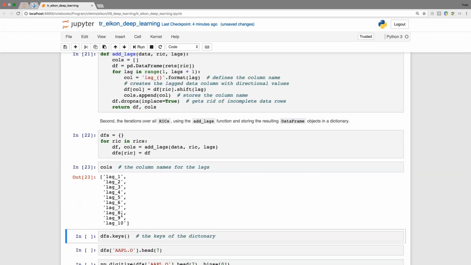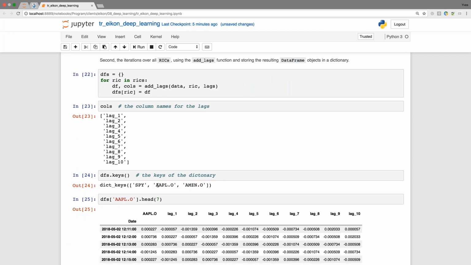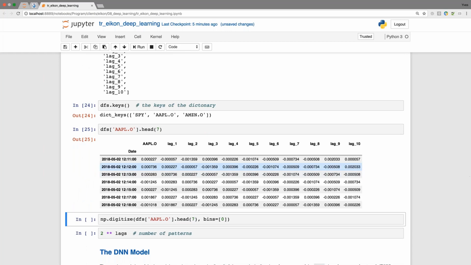So the cols, these are the names of the columns which have the lagged data. You see here, this is lag by 1 time interval. In our case, it's 1 minute bars. It could be 1 day, it could be 5 minute bars, depending on the data we are working with. And here you see the keys of this dictionary. When we have a look at the head of the Apple related data frame, we see we have the original returns here, and we then have the lag data.